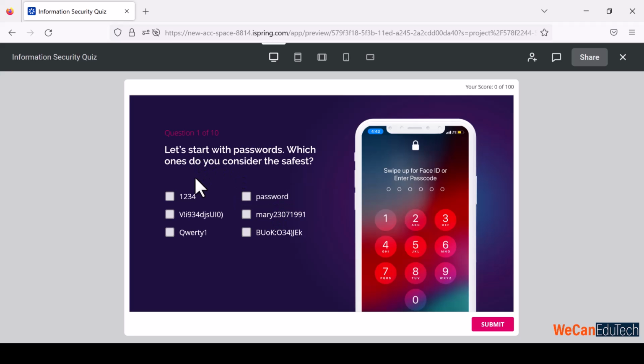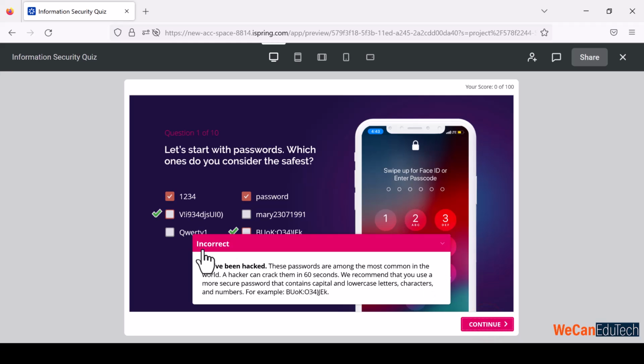Which ones do you consider the safest? I think I'll choose 1, 2, 3, 4 and password. Let's see how lucky I am. Submit. And it gives you instant feedback. It's incorrect. You see your score, rightfully it's 0 because those are not good passwords.